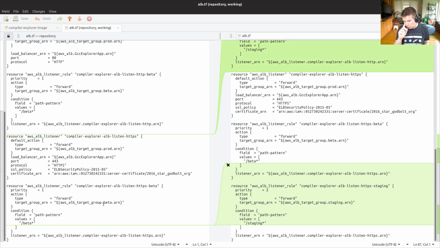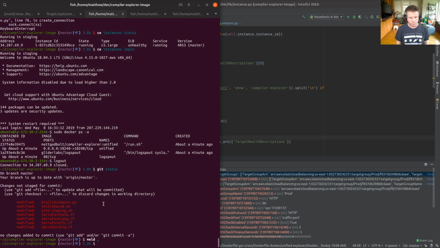There's going to be one more thing, because we have to teach Compiler Explorer itself that if it's in env staging, that it should expect everything to be at a subdirectory /staging. That's the one remaining thing, but that's not in this project. So I think all of that is good.